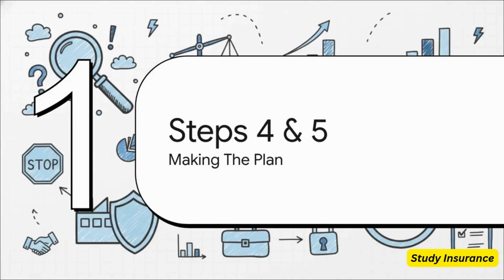All right, we're on the home stretch. We've found the risks, we've picked our tools. Now for the final 2 steps, actually putting the plan into motion and then making sure it stays effective over the long haul. This is where the strategy on paper becomes a reality.